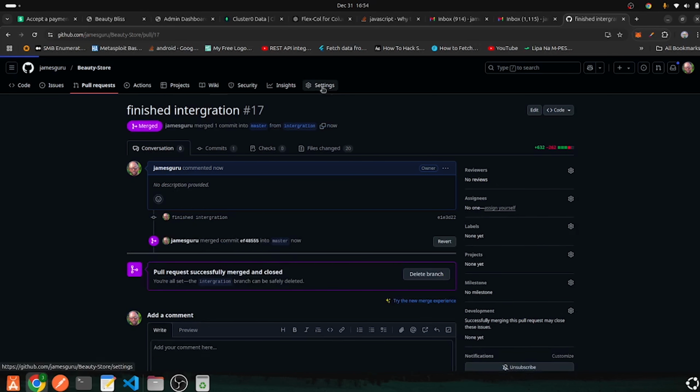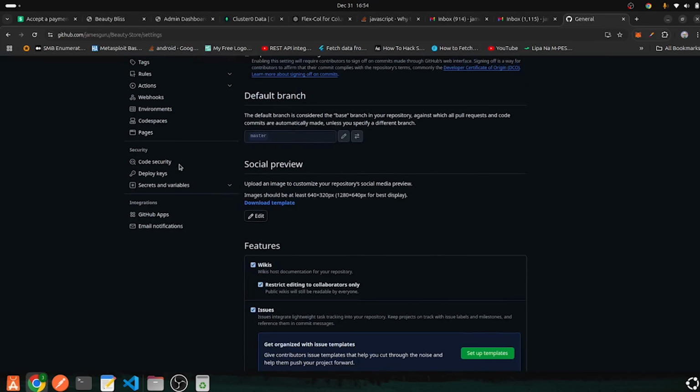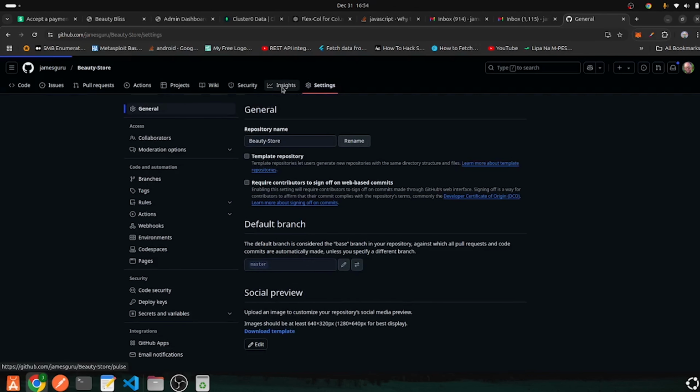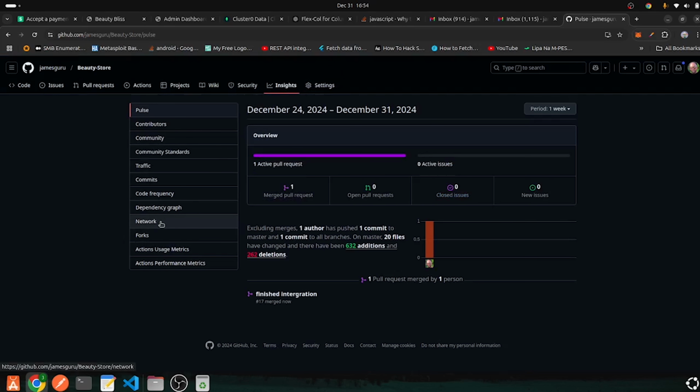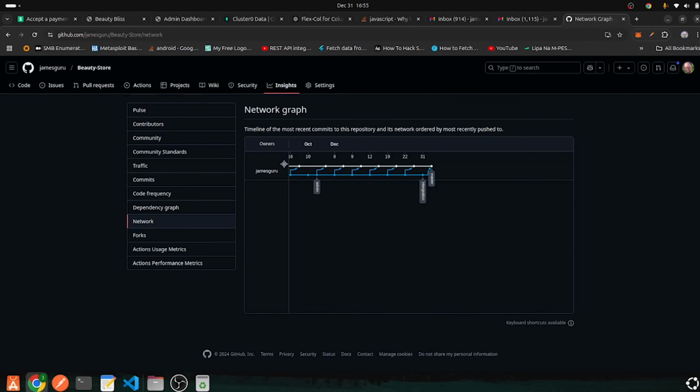Like that, and then if I come under the insights, under network, I can come to the network, and you'll be able to see all these commits that I have done in this project. So that is it.